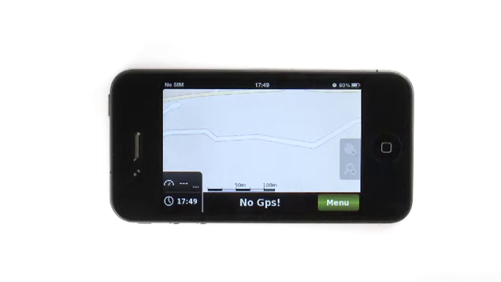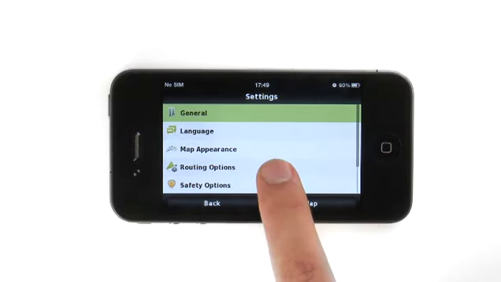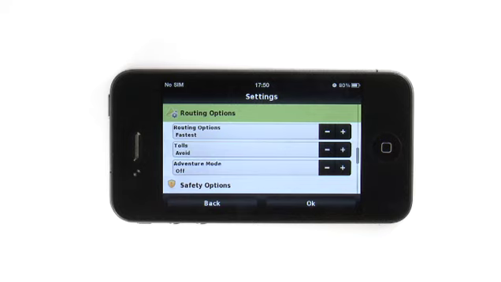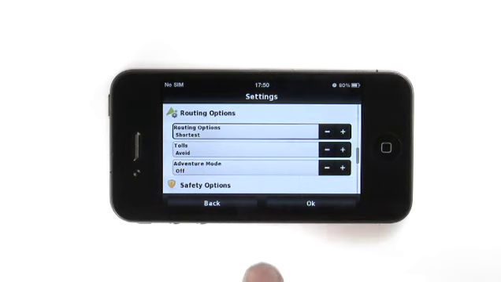Another feature that can be changed is how NAVV calculates your route. Go to Menu, Settings, Routing Options. Here you can select the fastest time calculated route, and your way will be calculated with main lines and autobahns. Routing with the shortest distance as a criterion is also possible and can be helpful.